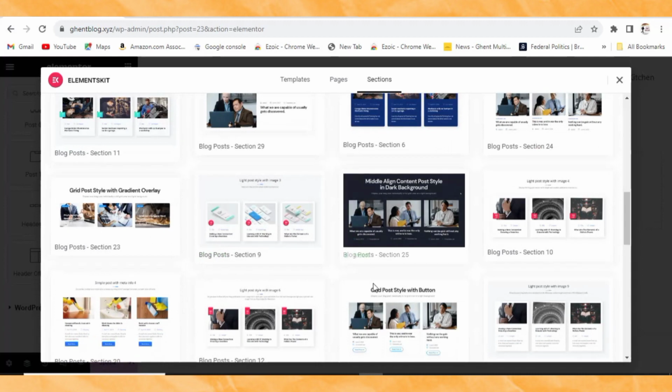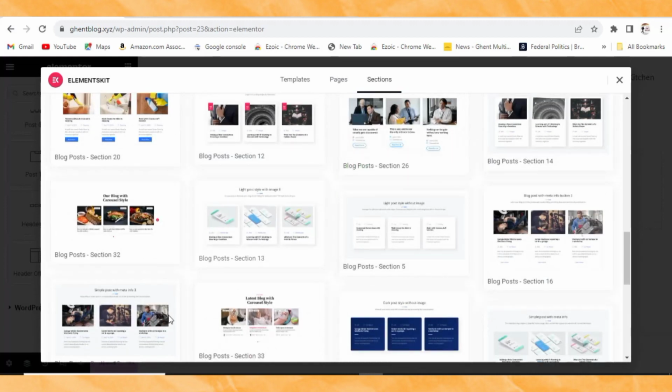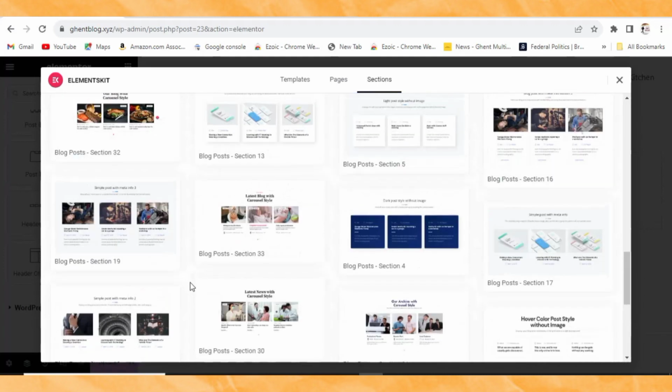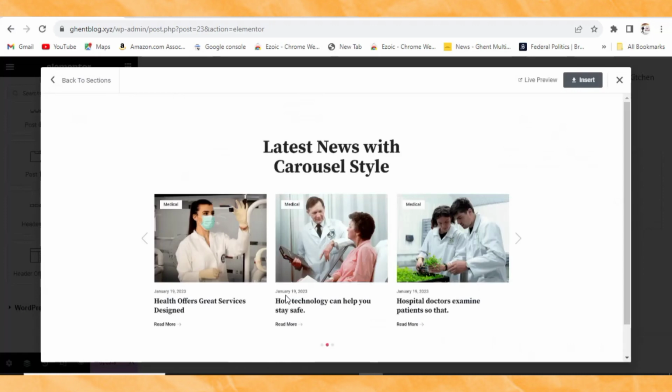You can see all these have built templates that are available for you to use, and then you can use them to build your home page. So let me just click on this one, and then you come over here, insert. So you can select any one that you like.